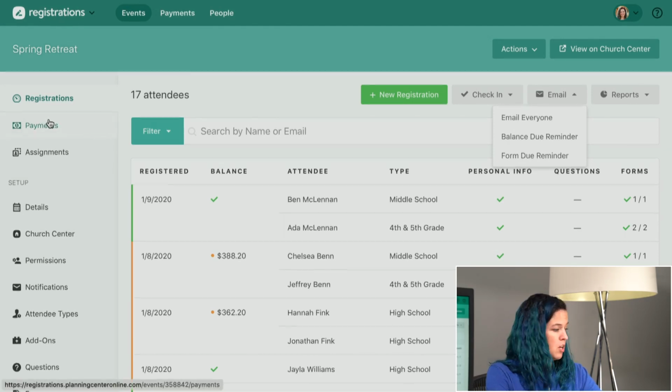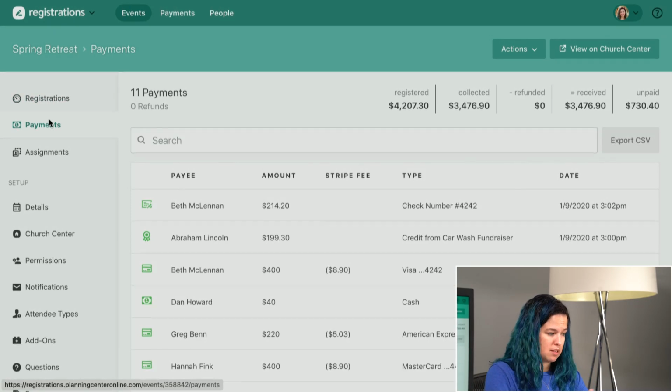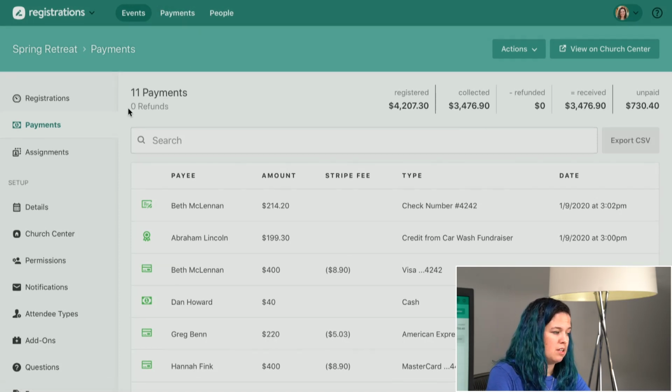Moving on a little bit to this next part, we have the payments, and this is all the payments for this specific event. The payments tab at the top has all the registration events that are in existence and are accepting payments. This is just the payments for my event. So I can see how many payments I've gotten, if any refunds have been issued. I can see how much money is supposed to come in once everyone is paid up, how much has been collected minus the refunded, and I can see over here how much is still missing.